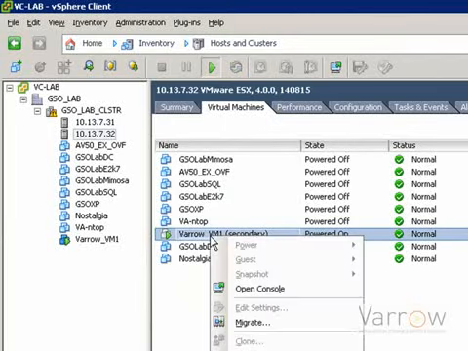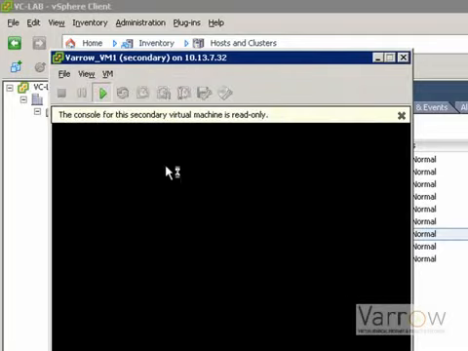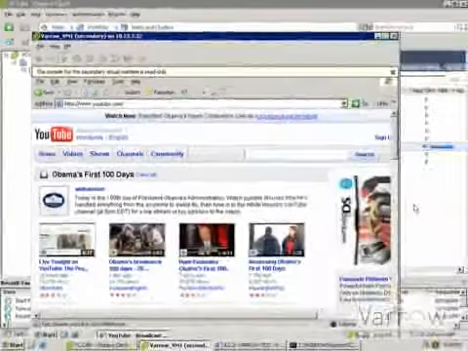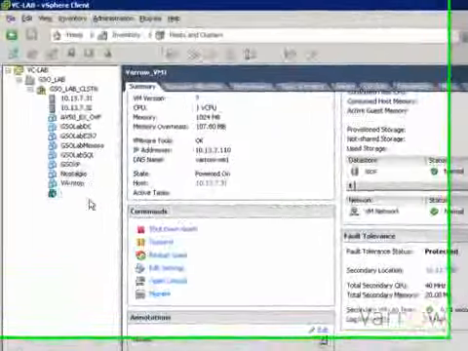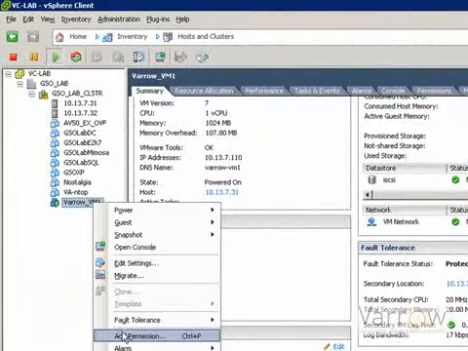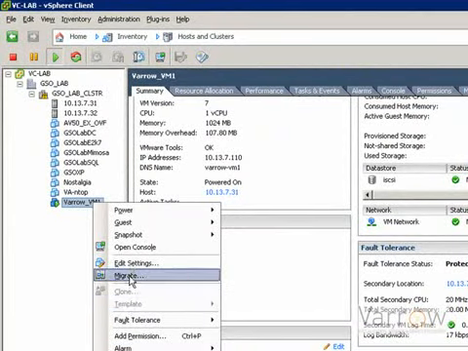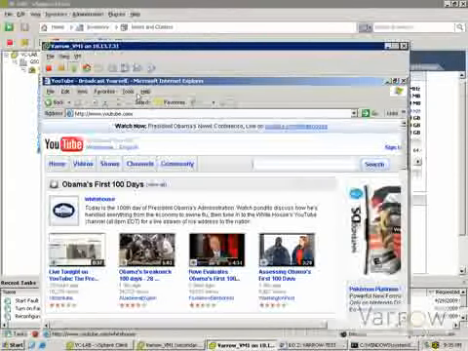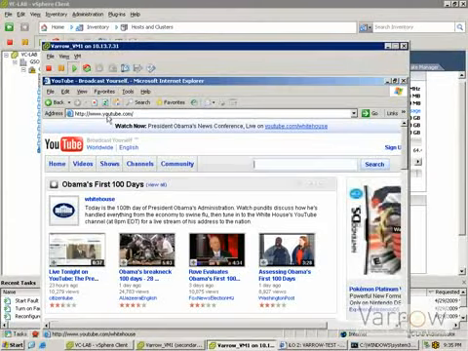Show you something that's very interesting, kind of proves the point of how this works. Open his console. You'll see here it says it's read-only. Got YouTube open on the primary, so we'll go back to the primary and open his console. Let's go to one of our videos.